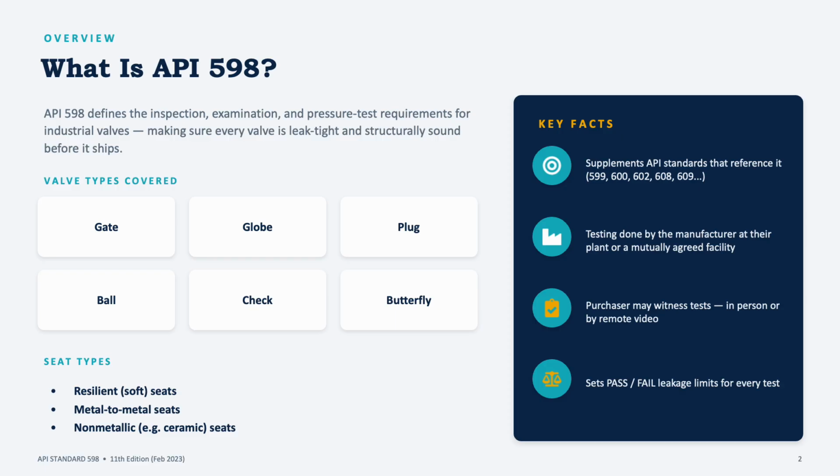So what is API 598? API 598 defines inspection, examination and pressure test requirements for industrial valves and makes sure every valve is leak tight and structurally sound before it's shipped. So we are going to cover valve types: gate valve, globe valve, plug valve, ball valve, check valve and butterfly.